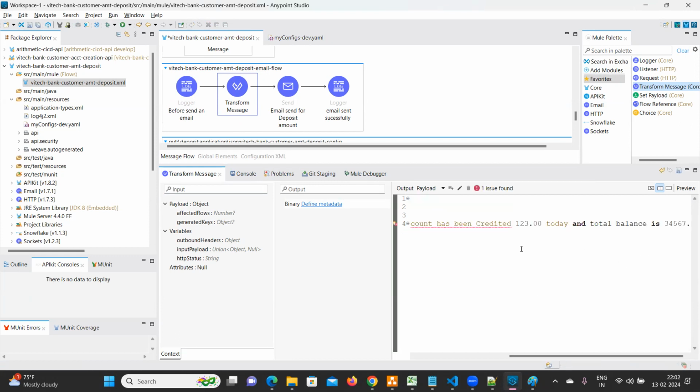So here, just observe. Keep everything in double quotes. This is to inform you that your account has been credited. See how much is credited or deposited, 1, 2, 3. This value we will take. Today and total balance. We need the total balance also.